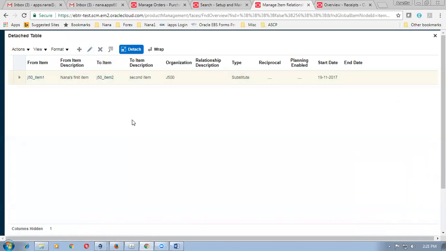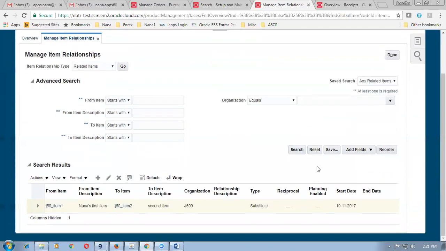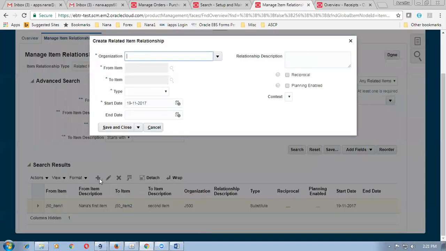Edit is not working. Initially it worked, and then it was not showing properly. Then close it now. Okay, I will leave it as is. Fine. Reciprocal is not enabled. For the second one, I will now enable the reciprocal. Click on the plus. Okay, I forgot to enable the reciprocal. Go there. I will now enable this. Organization is J500.